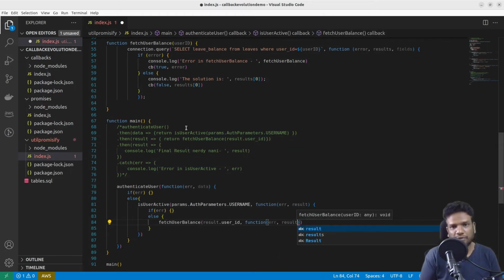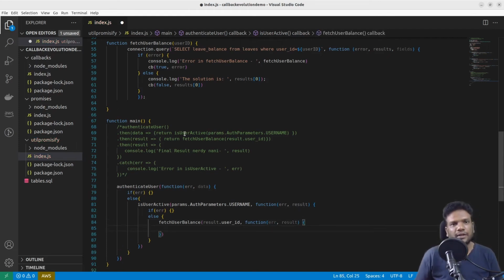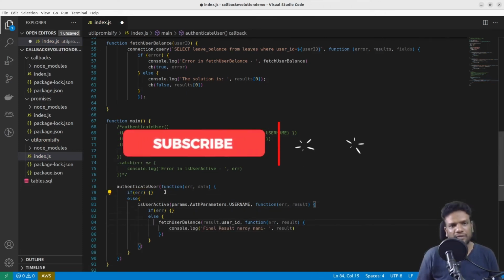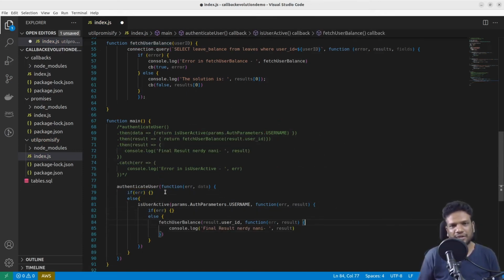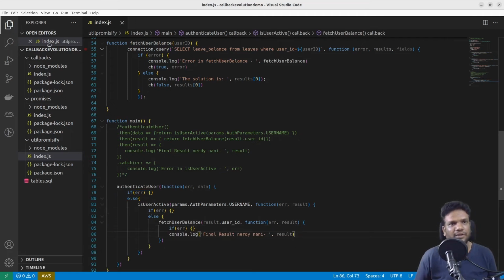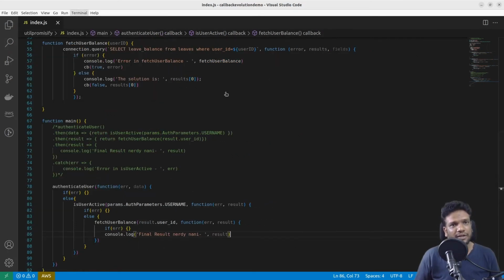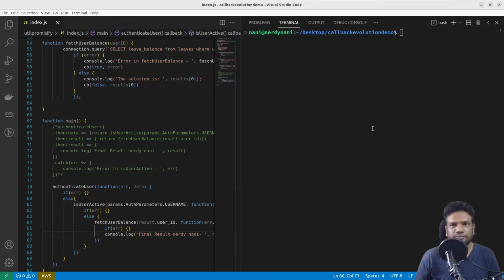So error comma, again I'm going to give result, and finally the result would be this. If error, again I need to handle it. Okay, because we already looked at how we can write the callbacks, right? So I quickly wrote it, and let's try to run and check it. So now I have a new folder, node index.js.